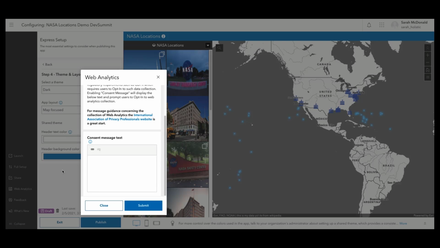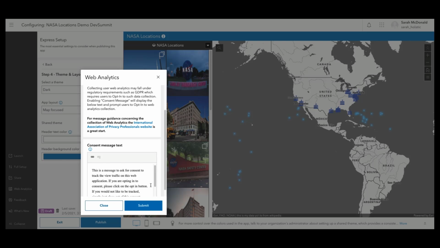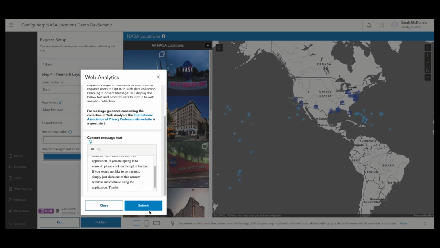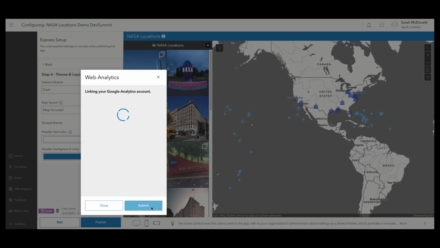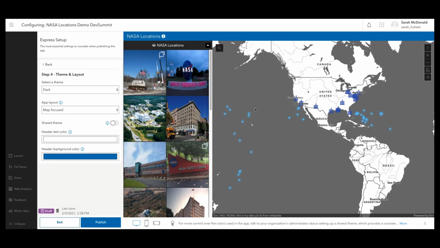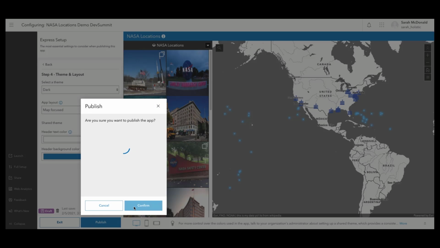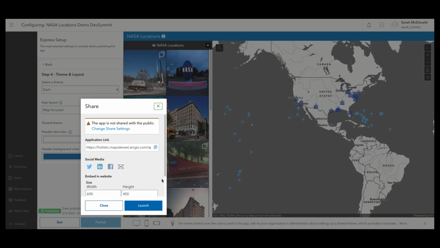And from here, now we get this rich text editor that we can enter in our consent message. And there we go. So now I have my message here. Let's go ahead and submit that. Great. Okay, so I've got all of my changes now. I'm going to go ahead and publish this application. Great. So let's go ahead and launch the app so we can see the live version now.